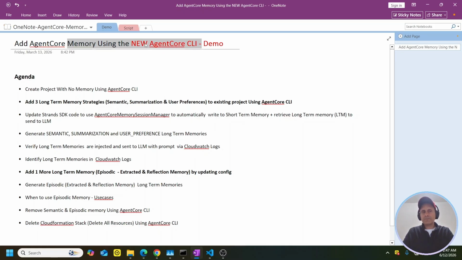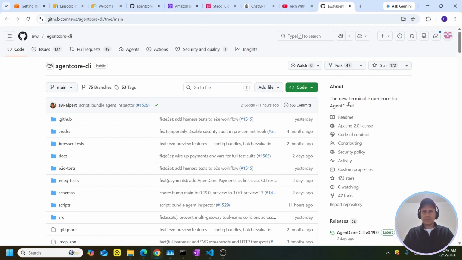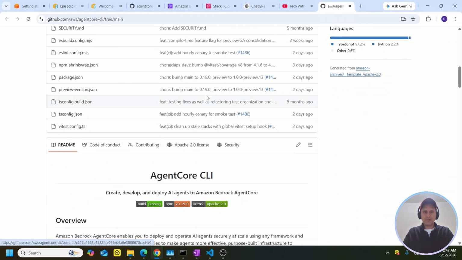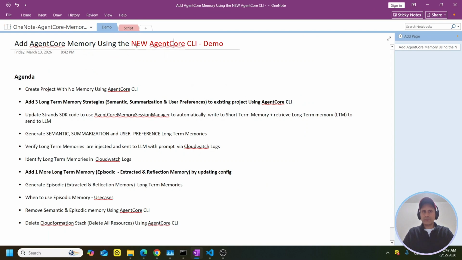Actually, before the agenda, we're gonna add the AgentCore memory using AgentCore CLI. As you know, before we used to use the AgentCore Starter Toolkit, but that has been deprecated. And if you go into the AgentCore CLI GitHub, over here they recommend that you uninstall the Starter Toolkit. Okay, so this AgentCore CLI is relatively new, just been out for a couple of months. So they're recommending that we use this to create and build AI agents.